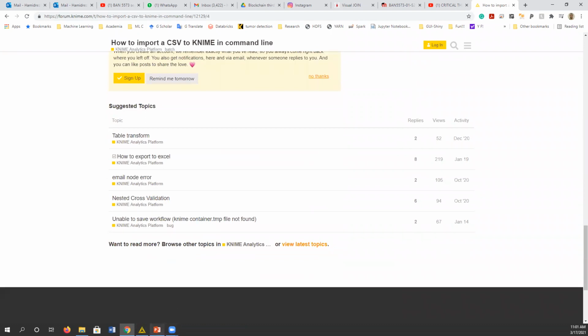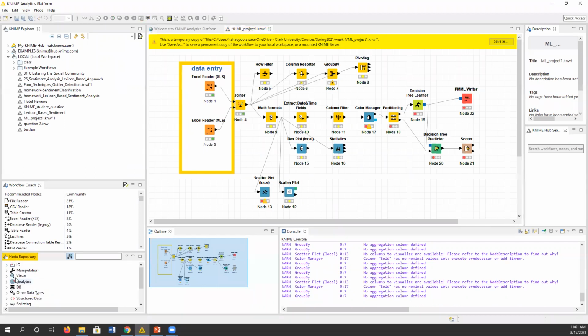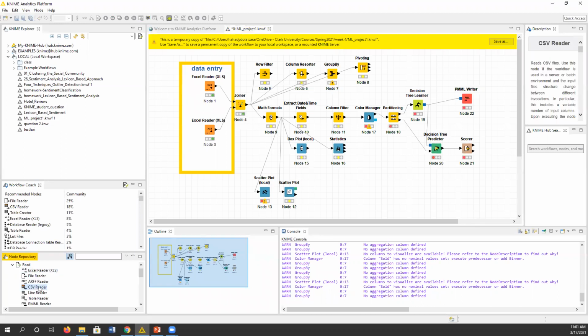Anyway, no worries. So let me go here. I know that for importing CSV, I need to use CSV Reader. You can either go to each section and find it. For example, I go to IO, Read, then I find CSV Reader. I can double click here or just drag and drop.